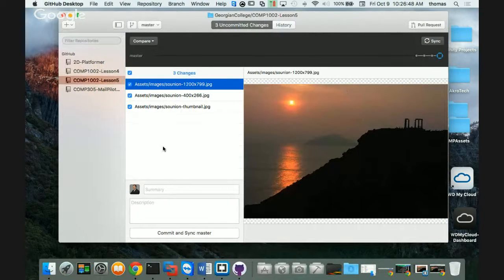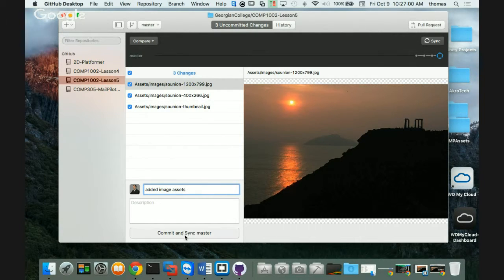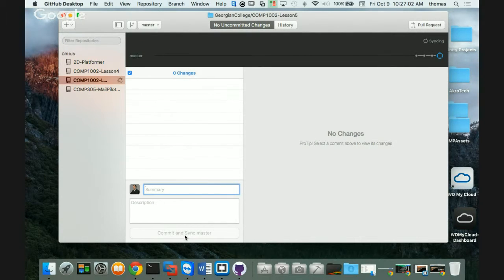So here, if you notice, it reads that I have all these changes to my assets, images, Sunyo. And I'm going to say added image assets. That's the change that I made. That's my commit. I'm going to commit and sync to master. And once I've done that, it's going to sync everything up there. It's not going to change my Azure because I haven't linked my images to my page yet. I haven't done that. So how do I link my images to my page?